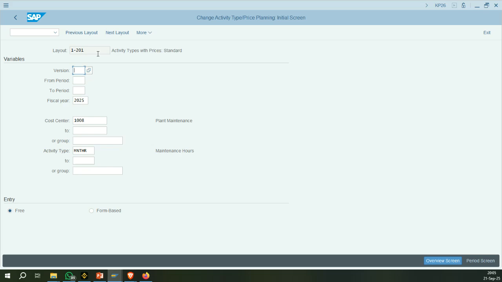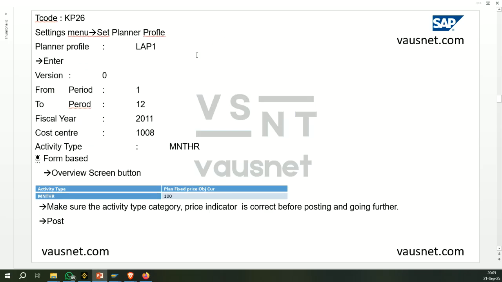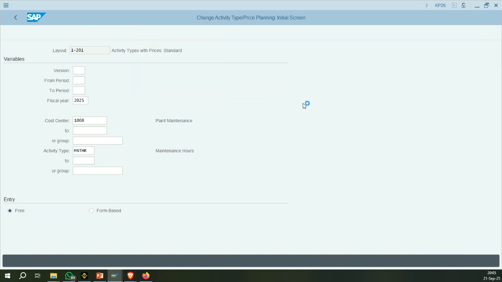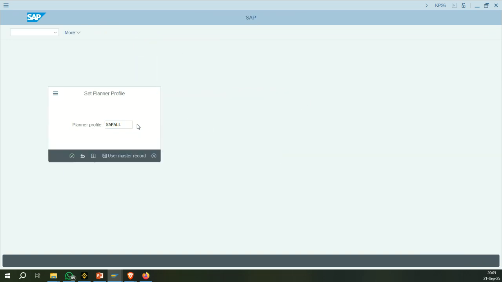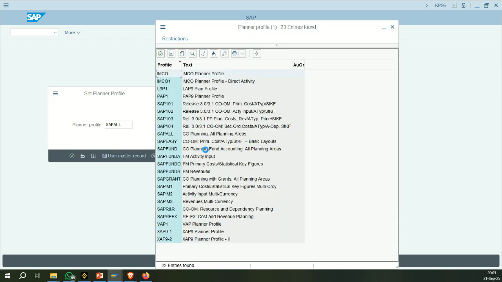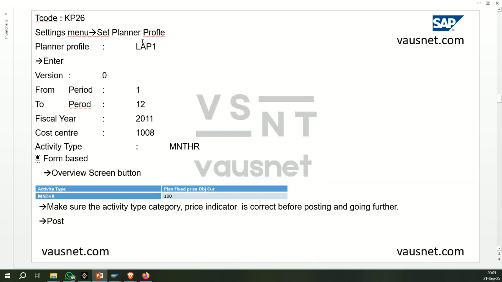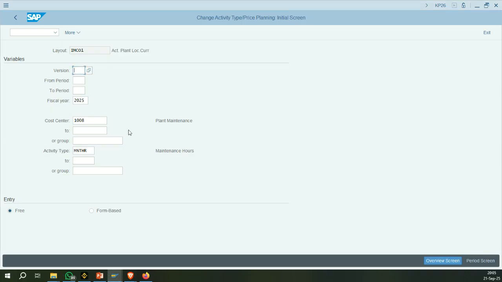Planner profile. In the settings menu, set planner profile. IM01. The activity is dependent on the planner profile. Enter version 0, period 1 to 12.